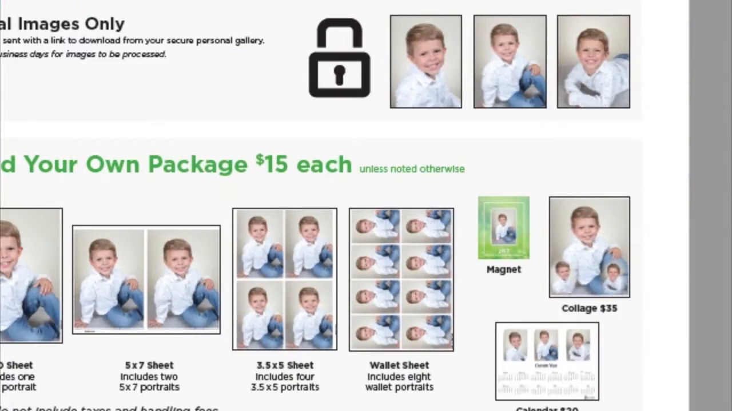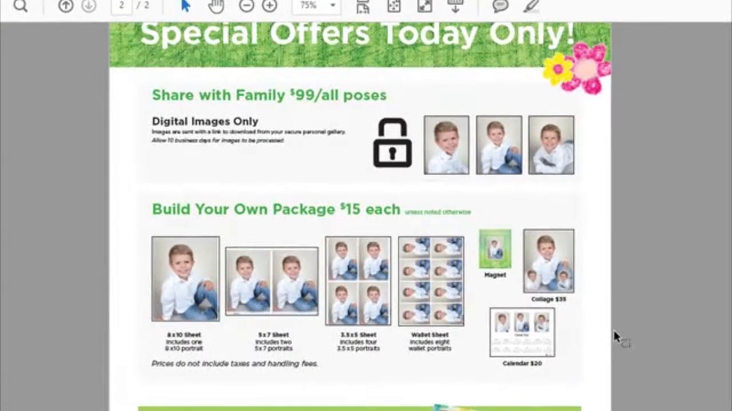Build your own package is still an option. For core pricing, it's $15 per sheet. The magnet is $15. The collage is $35, and the calendar is $20. If a parent or caregiver decides to go with the Build Your Own package, they can select whichever poses and sheets that they would like. The more that they choose, the more that they save. If they purchase 12 or more sheets, they do receive the digital images, the collage, and the calendar free of charge.